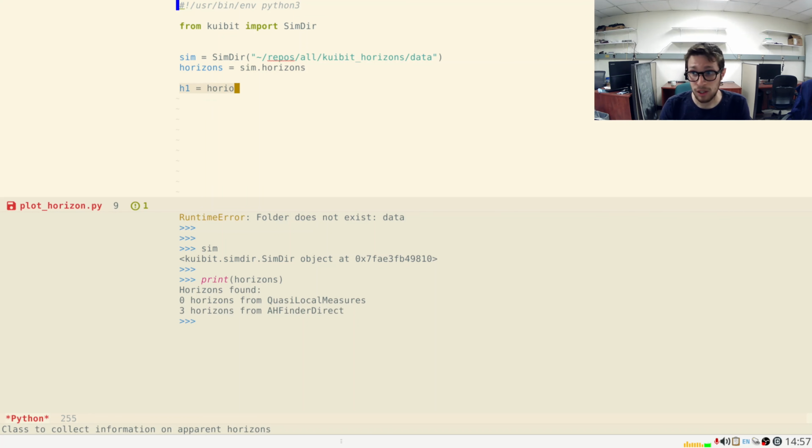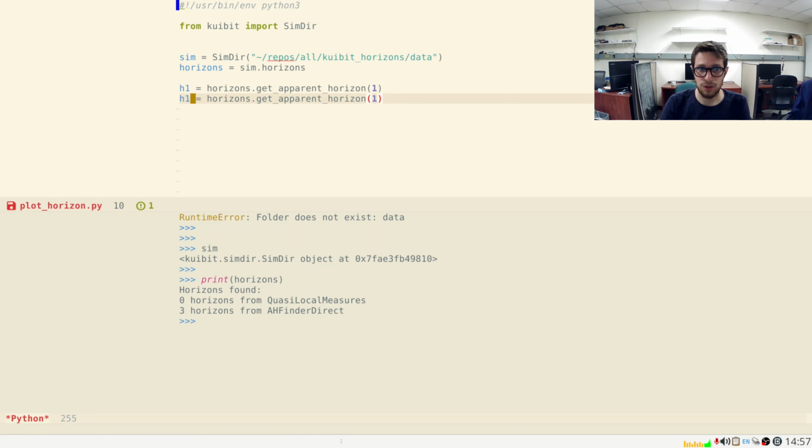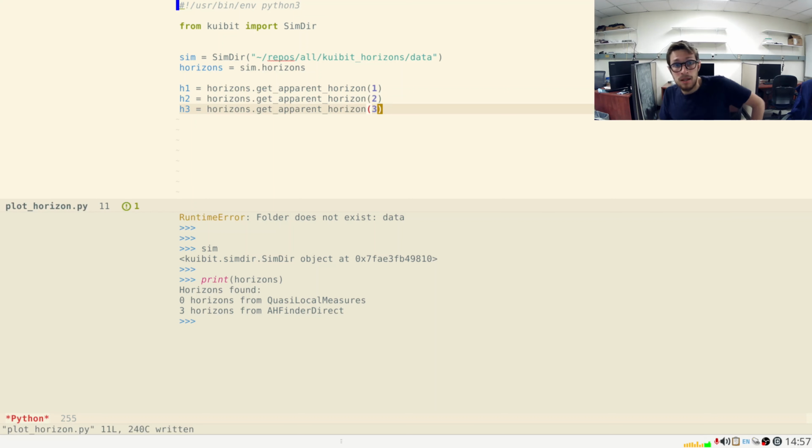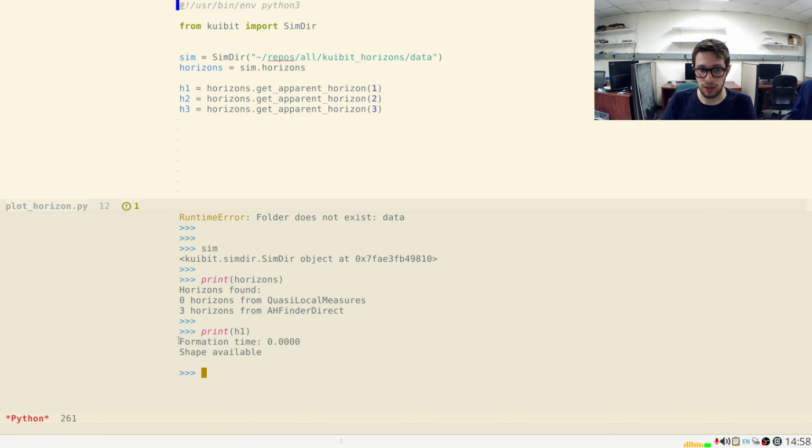Why 3? This is a binary black hole simulation, so there's the first horizon, then of course the second horizon, and then a third horizon, which is when they merge and form a remnant. Now let's evaluate this and see what we get. We can print our H1, and we find when it was first found, and a note that tells me the information about the shape is available, and we want that.